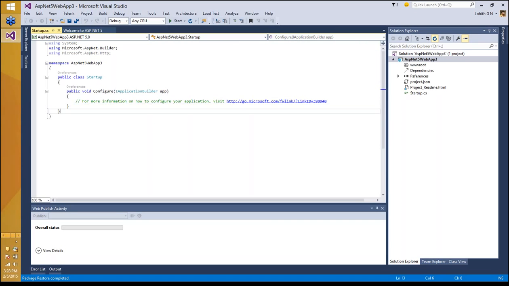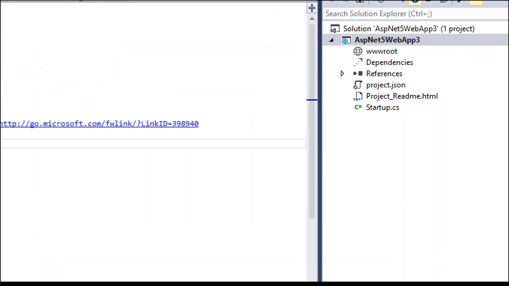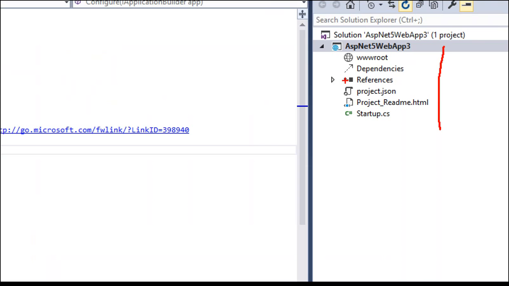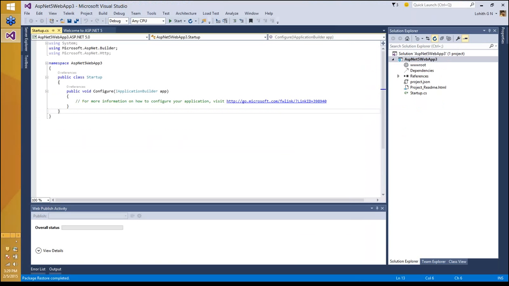So as you can see here, this is an empty ASP.NET 5 application. You will see that there's a new folder here called www-root. There is something new called dependencies, and of course we see the familiar references, and there's something new, project.json, and then there's something new called startup.cs. From now onwards, if you have any static content, for example the style sheet, the JavaScript, the images, you're supposed to place it in www-root.